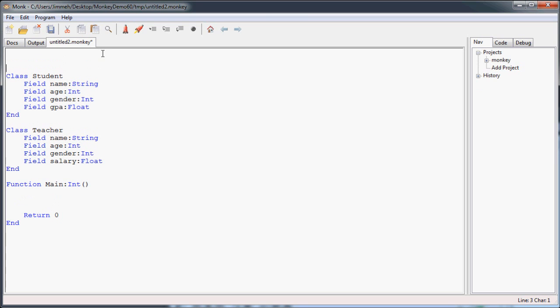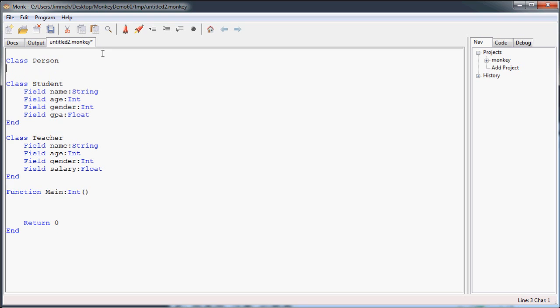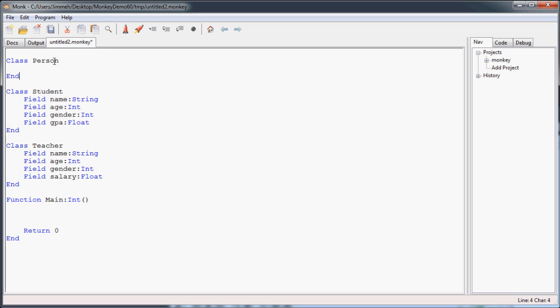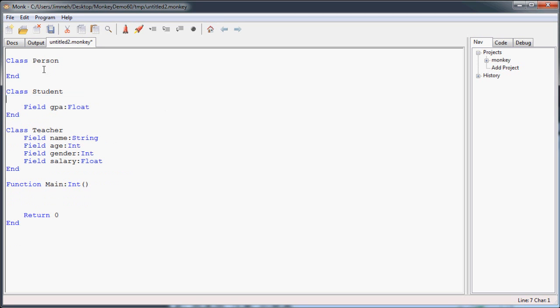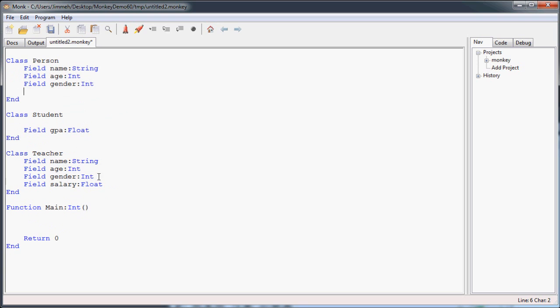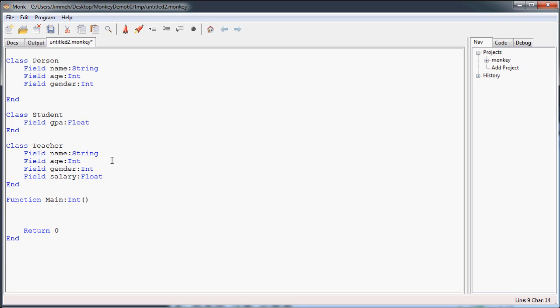So what we'll do is we'll think, okay, what do students and teachers have in common? Well, they're people, right? So we're going to have them inherit from the class person. And in this class person, we're going to have all of the properties of a person that all people have in common, not just students and teachers. And in this case, all people have names, all people have ages, and all people have genders. So we're going to take those out, stick them in the person class, and do the same thing here, take you out.